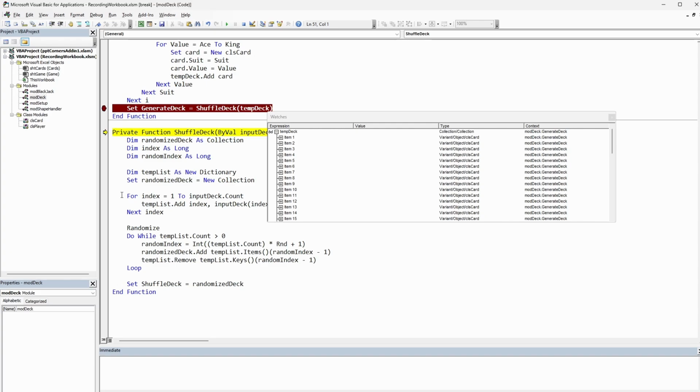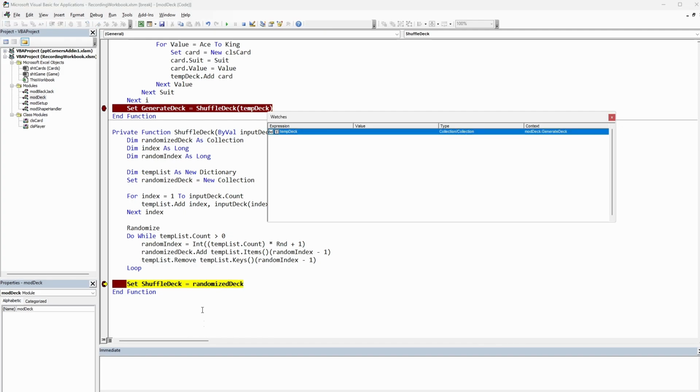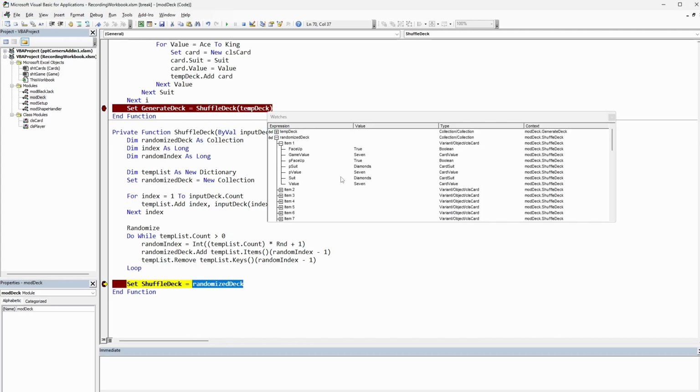As we jump out of that, go into the shuffle deck. By the end of shuffle deck, we can have a look at our randomized deck item. We can see here now we've got 7 of diamonds, 9 of clubs, 5 of spades, 7 of clubs. So it's completely randomized that deck.